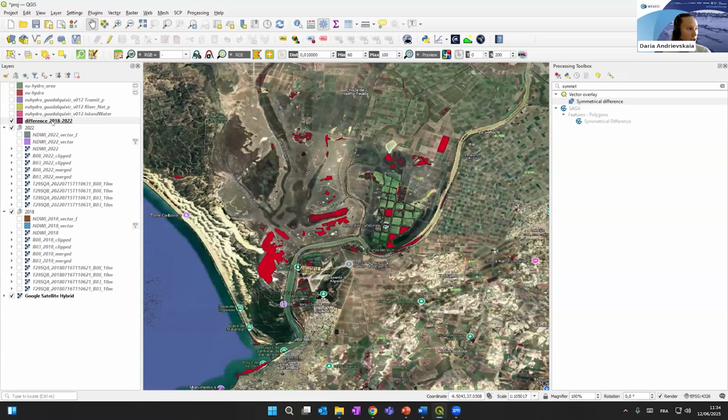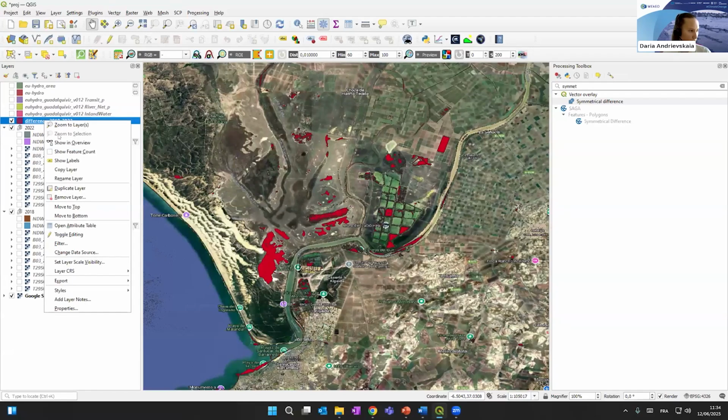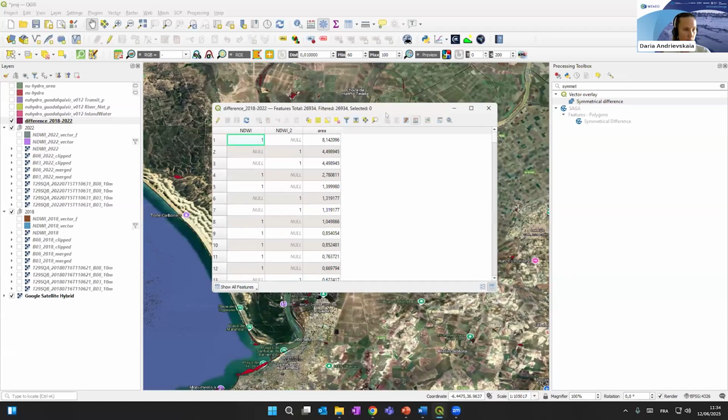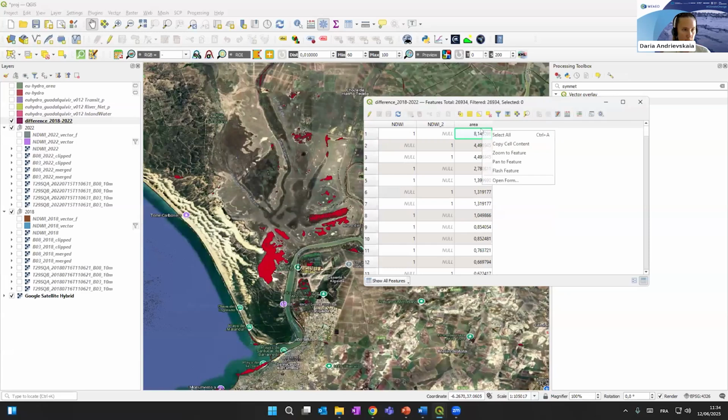In the difference layer, if we right click and go to Open Attribute Table, we see an area column, which we added by using the Field Calculator. Here you can see the area in square kilometers per polygon. It was sorted from biggest to smallest. You see, for example, that the biggest one has an area of around 8 square kilometers. If you right click and flash feature, you will see which one, and it's this one. But that doesn't give us much representation, because it's just each small polygon having its own area.